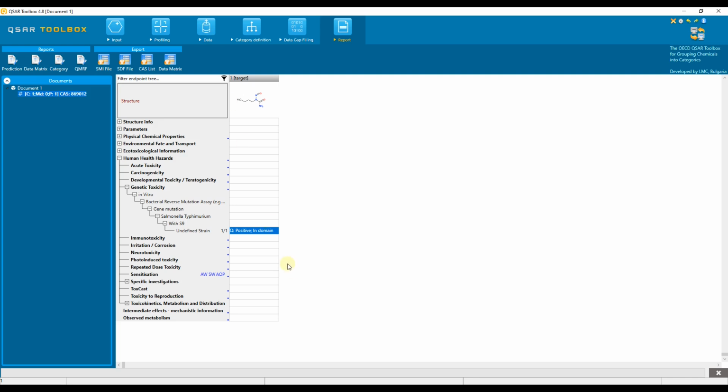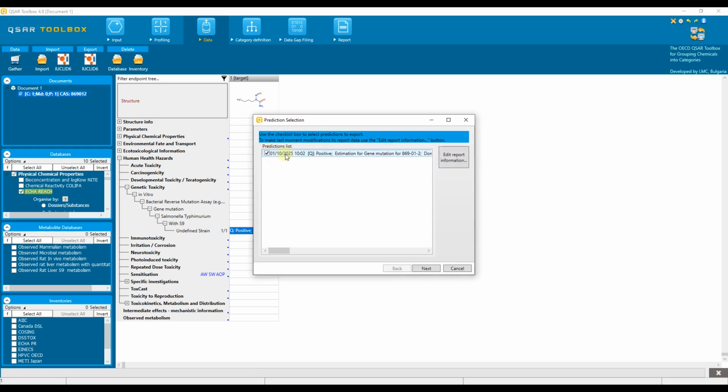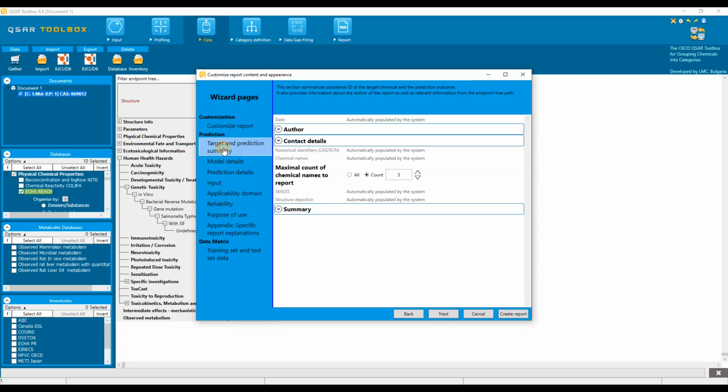Now, let's export the prediction to the IUCLID. Go to Data section, verify that the cell with the prediction is selected, and click IUCLID 6 Export. Select the checkbox and click on the prediction row. After that, click Edit Report Information. At this stage, you may add some last-minute modifications to the report file. For example, let's add summary. The target chemical is predicted positive in domain, and confirm by Create Report.